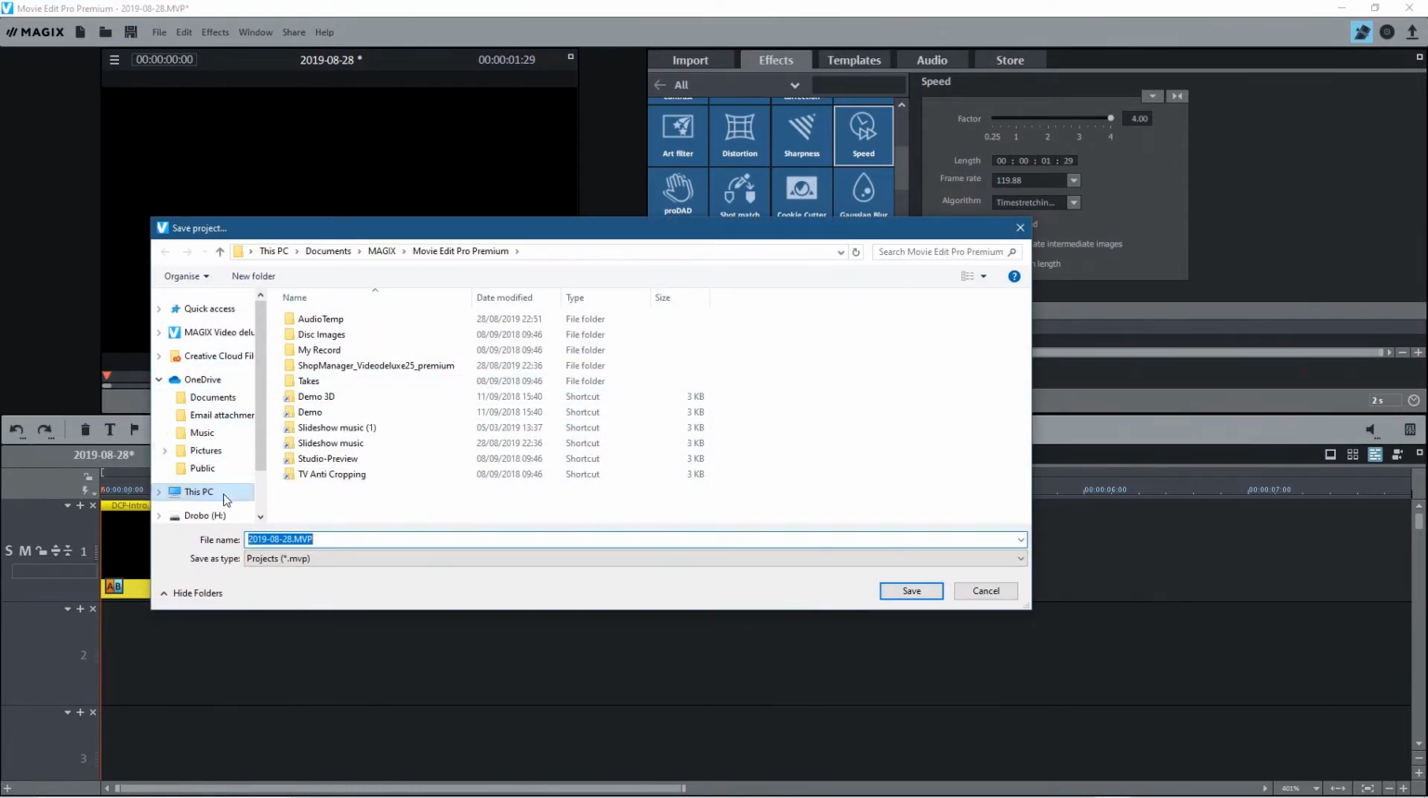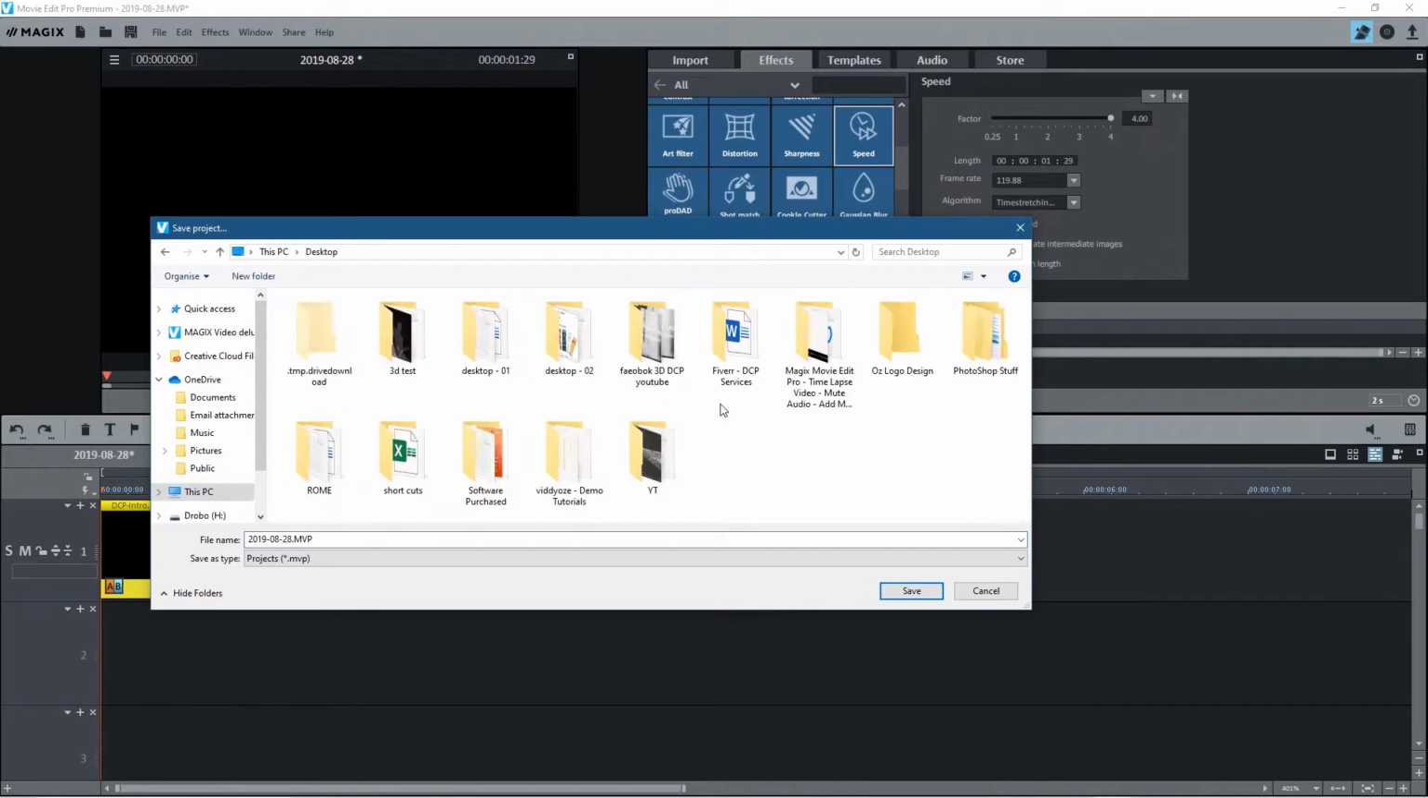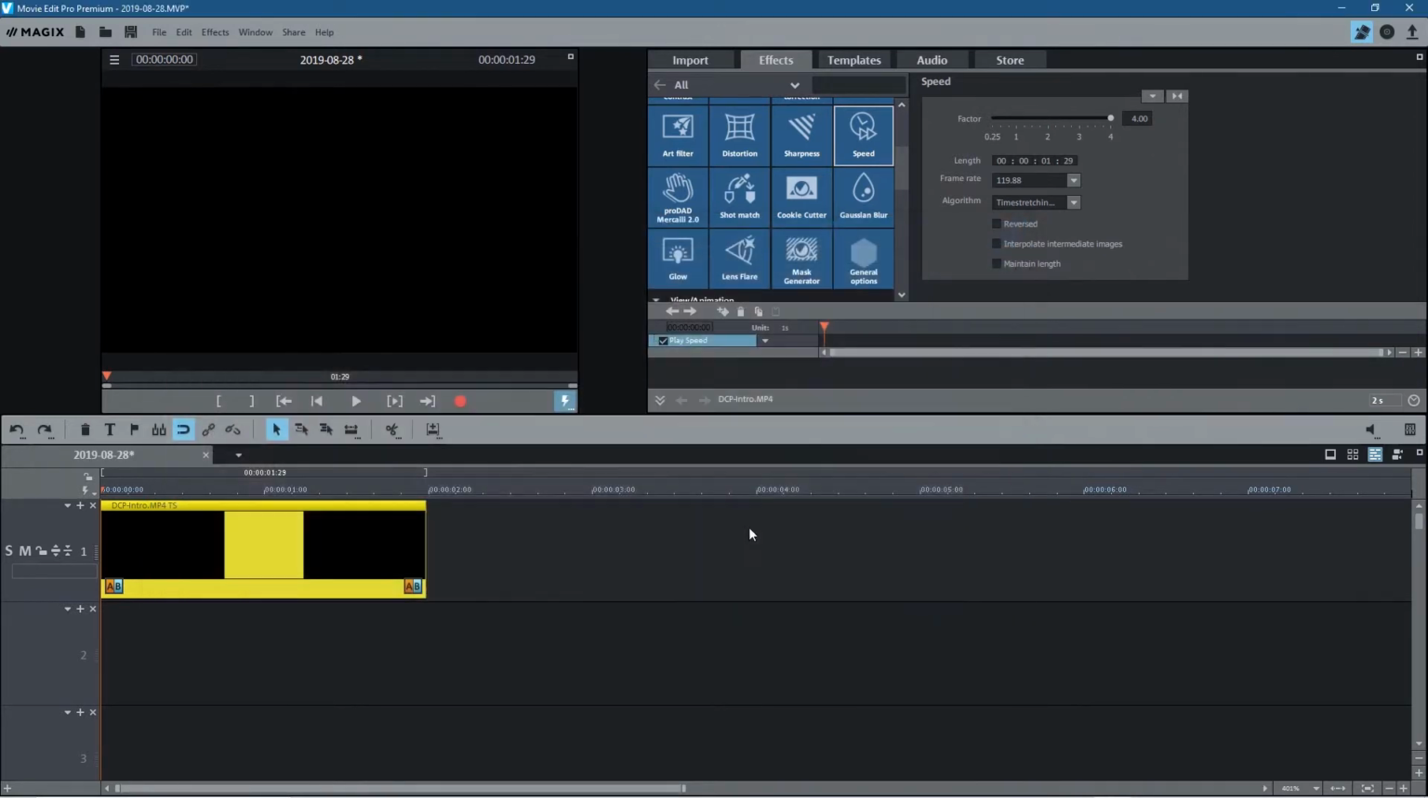Let's save this. Let's just save this work as we go along. It would be wise to do that, right? Let's just save it in here for now.